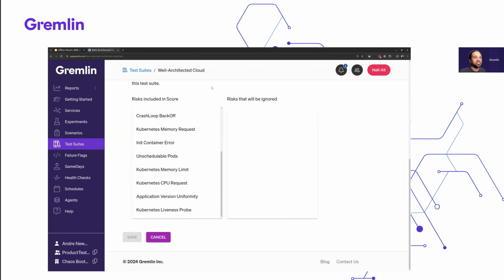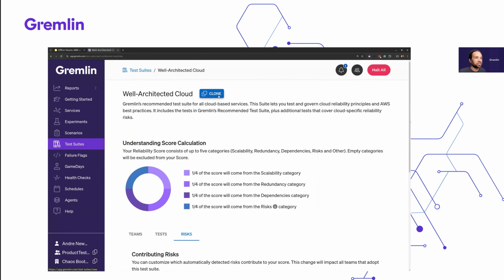But if you want to edit this and customize it yourself, you can just scroll up, click clone. That'll create an exact replica of this one that's specific to your Gremlin organization. And that way you can tweak it. You can add, remove risks. You can add or remove tests. If you have a custom test that's made from a Gremlin scenario that you want to add, you can add it here as well. It's very customizable, very flexible. Again, you will need to clone it first.